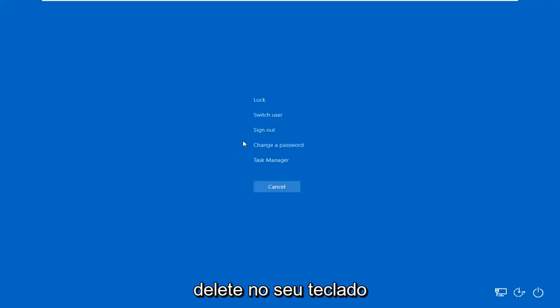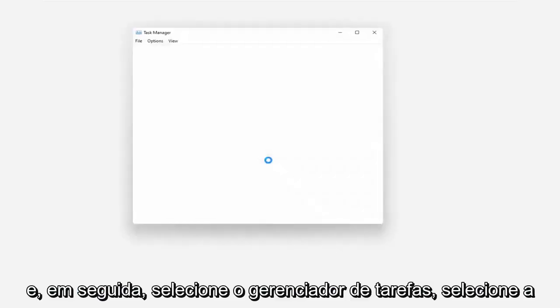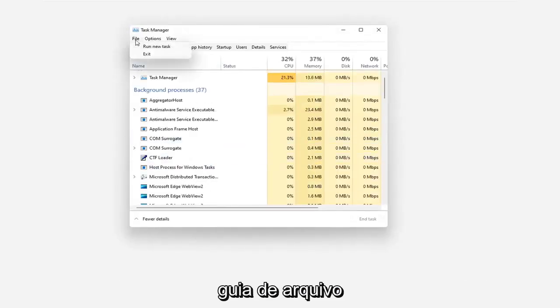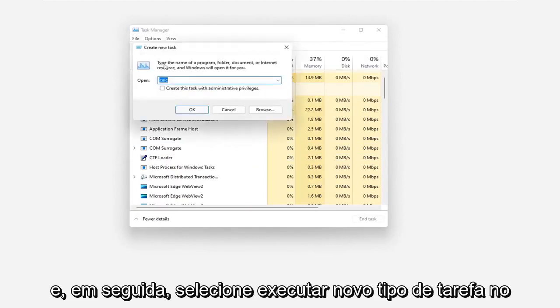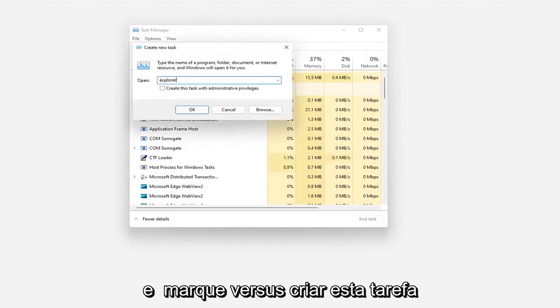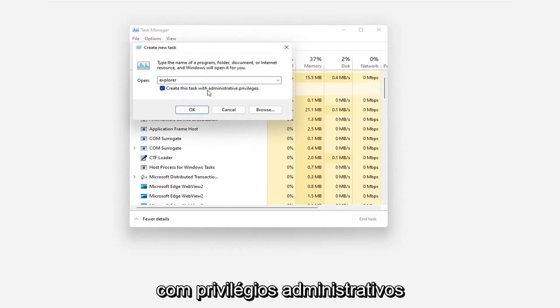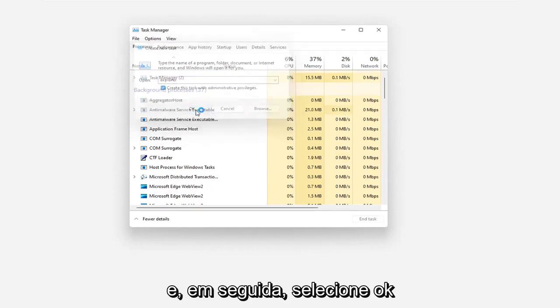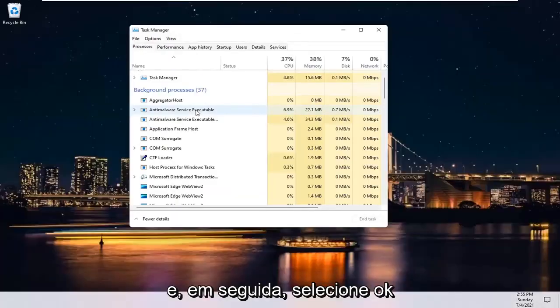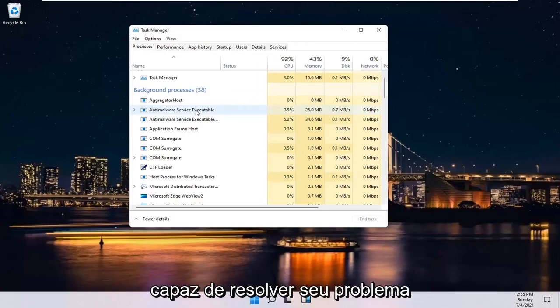So all you have to do is tap Control-Alt-Delete on your keyboard, and then select Task Manager, select the File tab, and then select Run New Task. Type in Explorer, and checkmark where it says create this task with administrative privileges, and then select OK. And then hopefully that should have been able to resolve your problem.